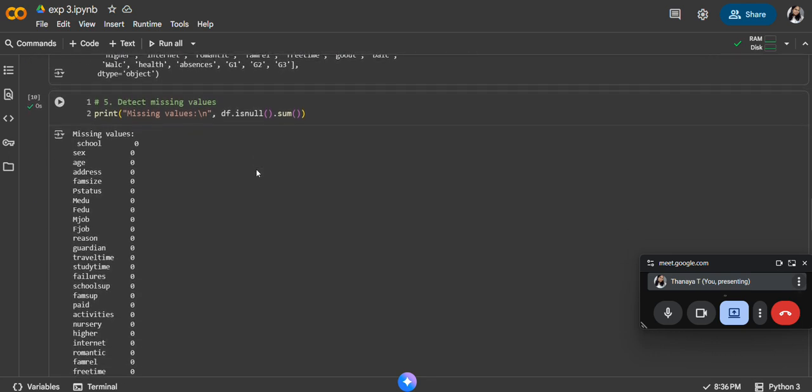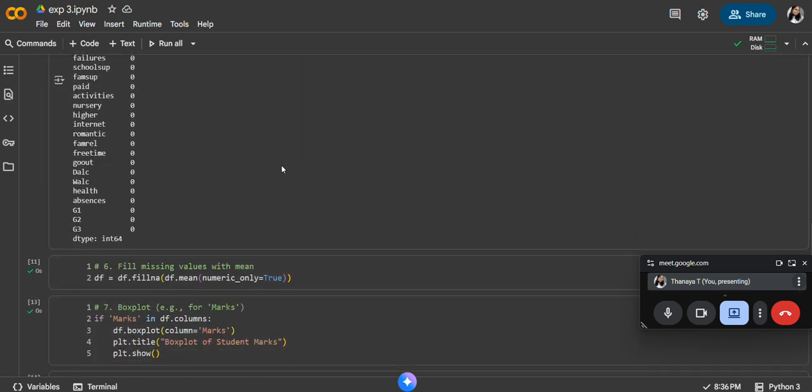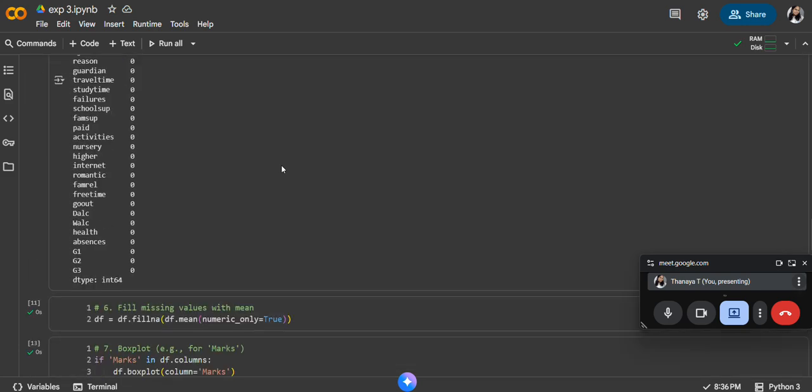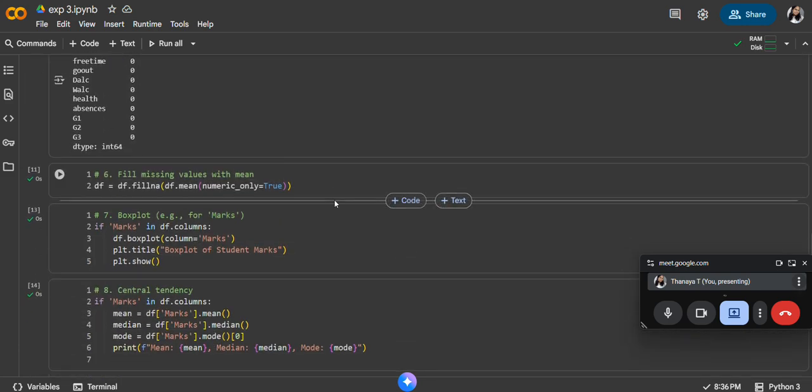To detect missing values, we use the function isnull().sum(). Basically, it counts the number of null values and sums them, so we can see which columns in our dataset contain null values. Step 6.1 is filling the missing values with the mean. We use this function called fillna to fill empty rows in a column.